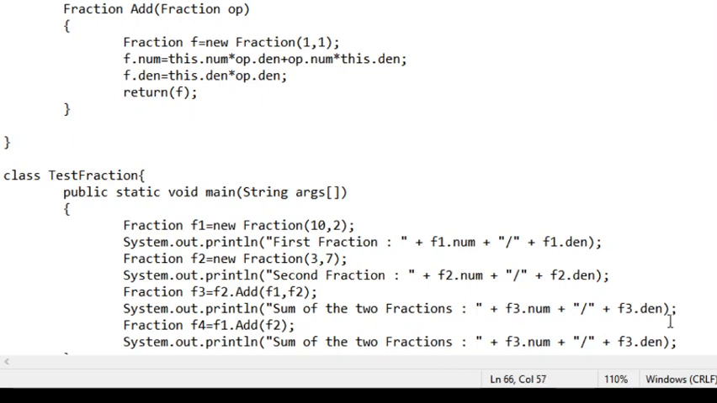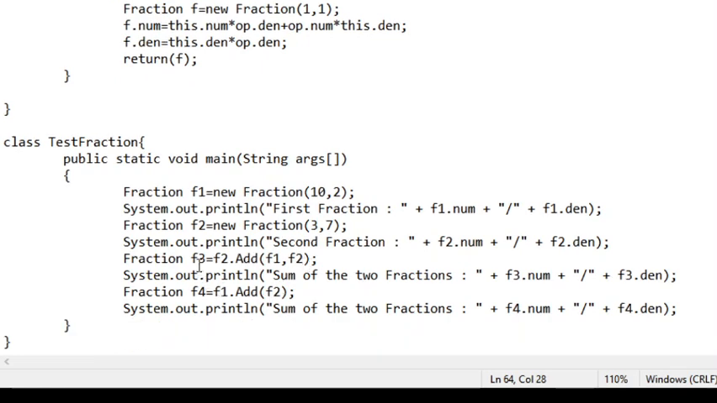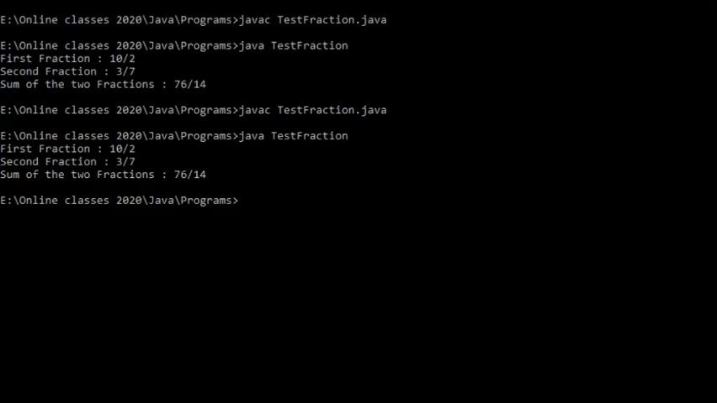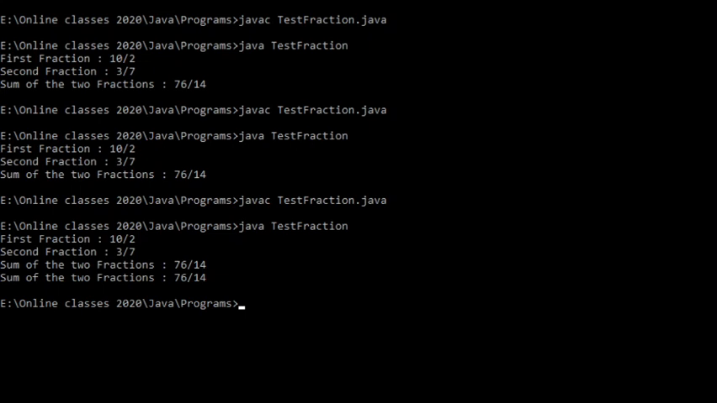So here I'll change it to f4. This is the first final one, f4 here. So I have f3 which is taking two arguments, and f4 which we are now running with one argument. So f1 add f2. Save. Let us execute. So compiled, run. So you see both of these are giving the same result. Because this is addition, there is absolutely no change in the result.